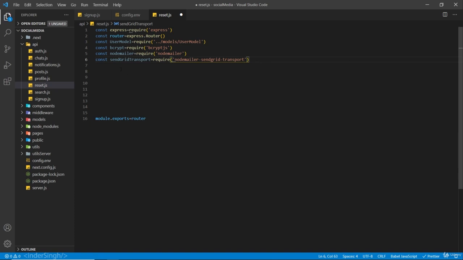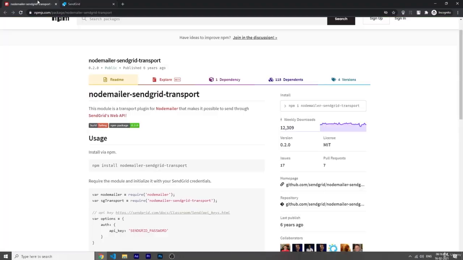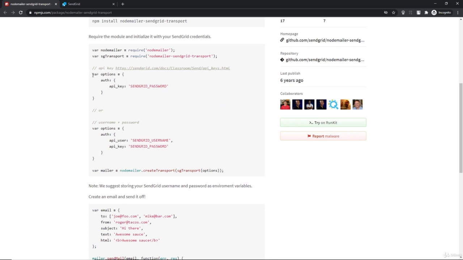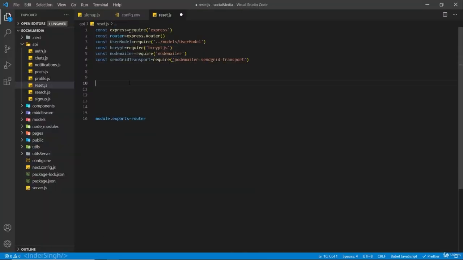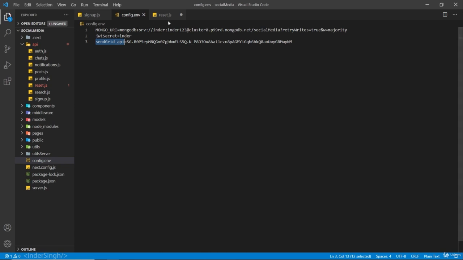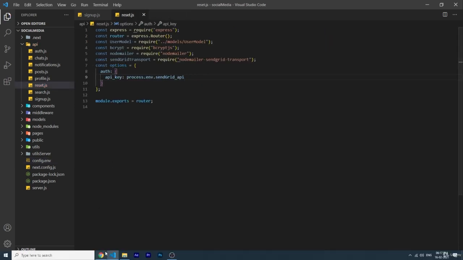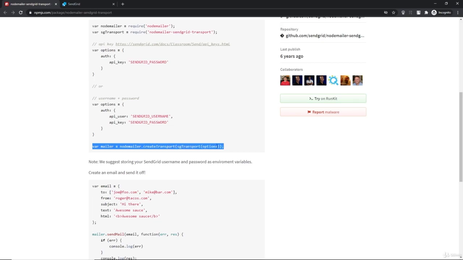And now if I go to the documentation for this package, you can see we have to pass in an options object, which has an auth object, and it has an API key, which we added inside the config.env. So I'm going to copy this. We will make it a const. And inside this, API key is going to be process.env. I'm going to copy the variable name from here. So after this, we're going to initialize it with this variable right here.